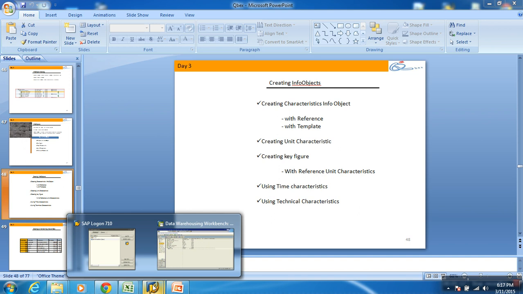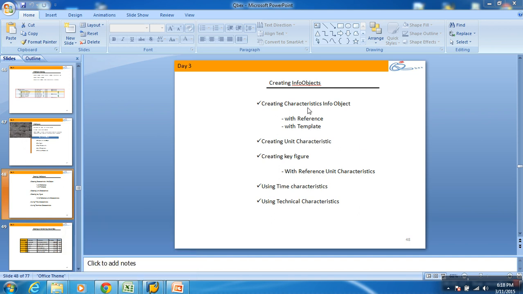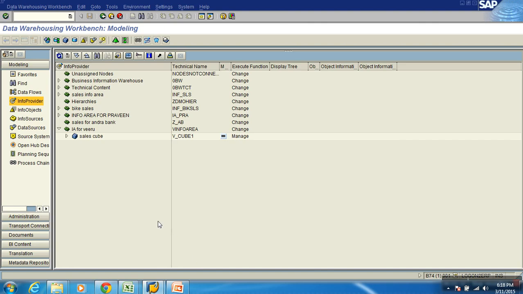Okay. So now we're going to look at creating info objects of type characteristic, unit, key figure, and so on. But can we create time characteristics? No. Can we create technical characteristics? No. In these two cases, we can only use the objects delivered by SAP. Okay, good. Now let's get in.